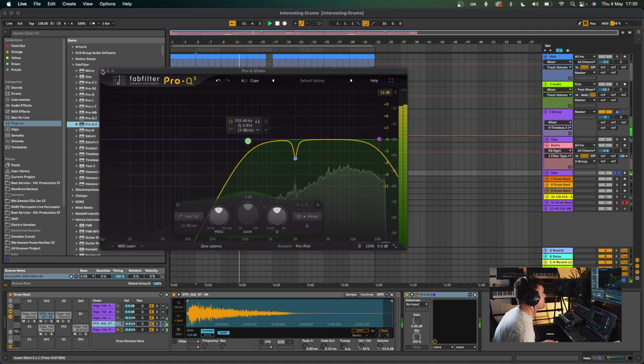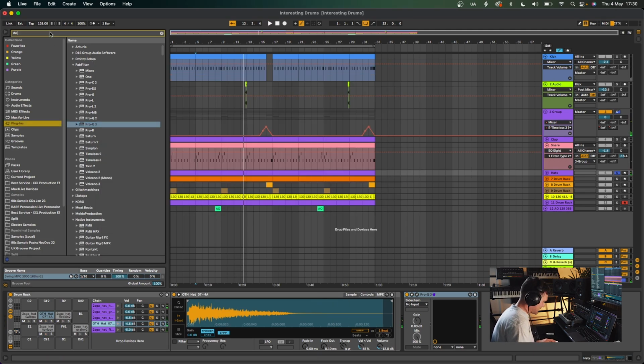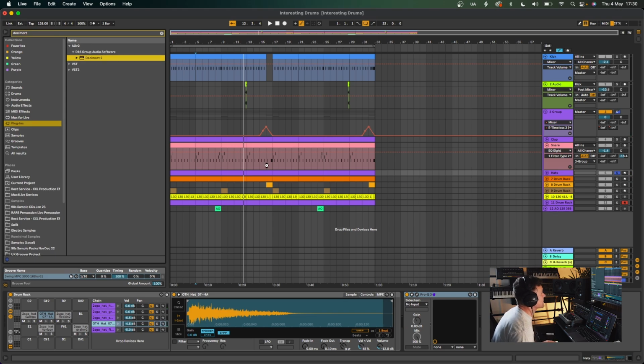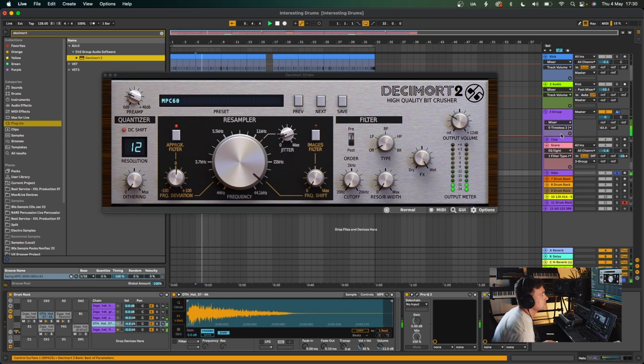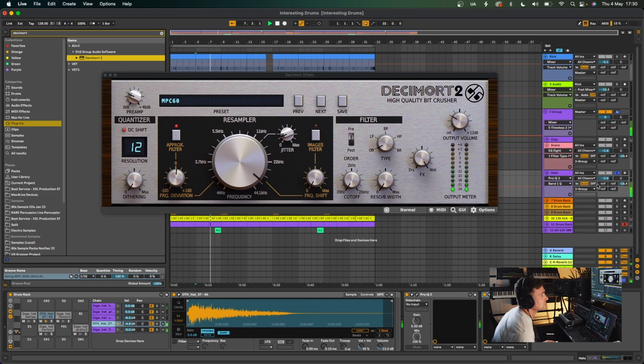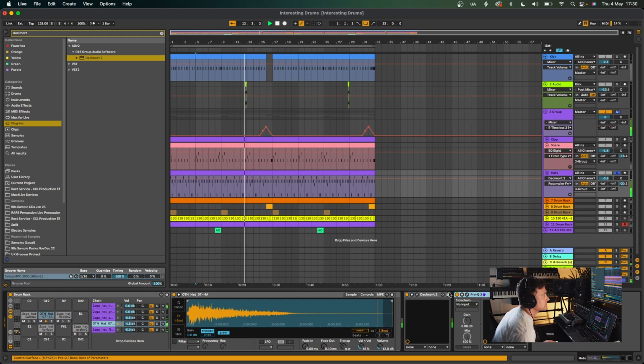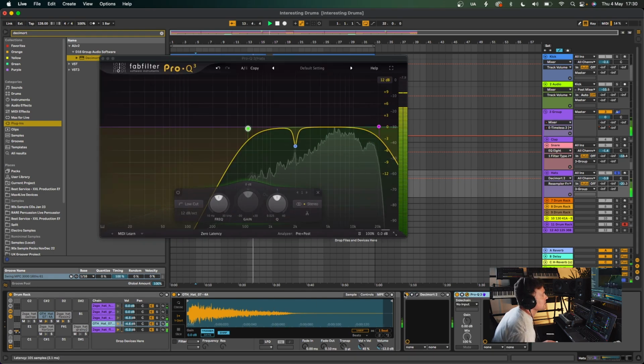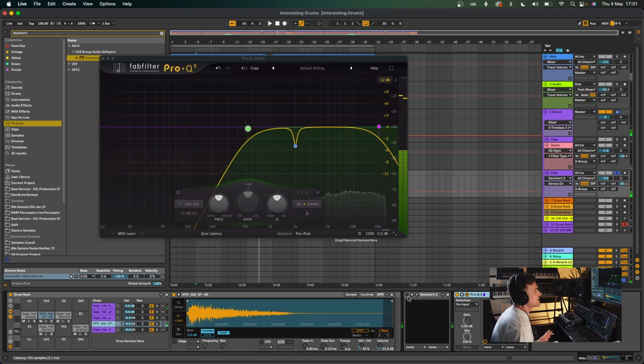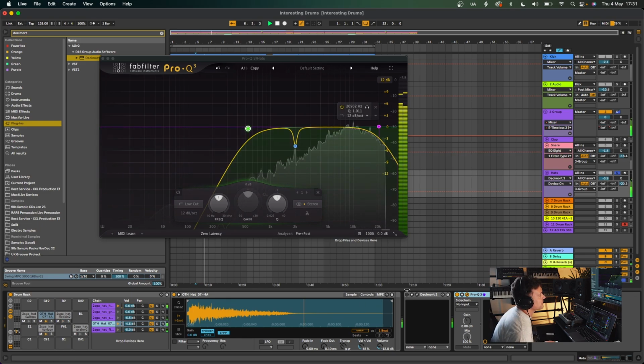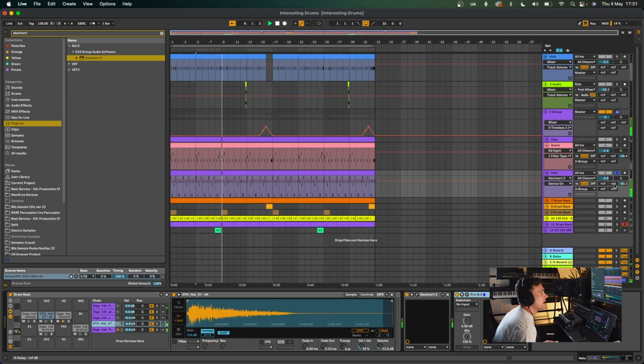Okay, that's much better. It's still quite harsh, so I'm going to add in a Decimator on here just to take out some of the top end. EQ after that. See what it is. So if I turn the Decimator off, look at what's happening to the frequencies at the top there. Got all this going on. If I turn it on, there we go. We've got like a nice analog sounding hat.